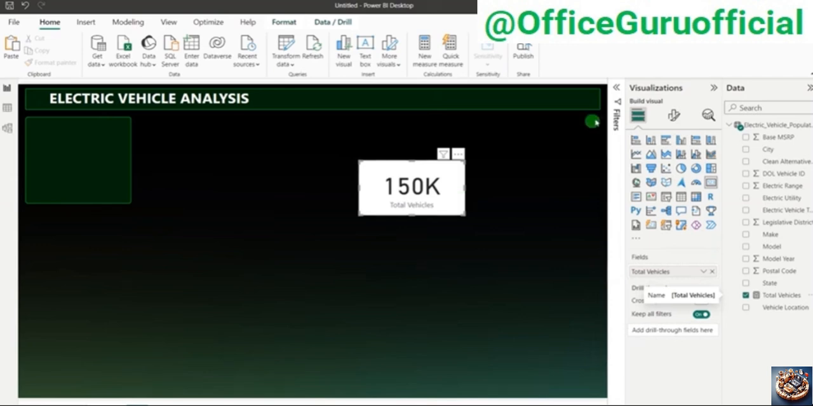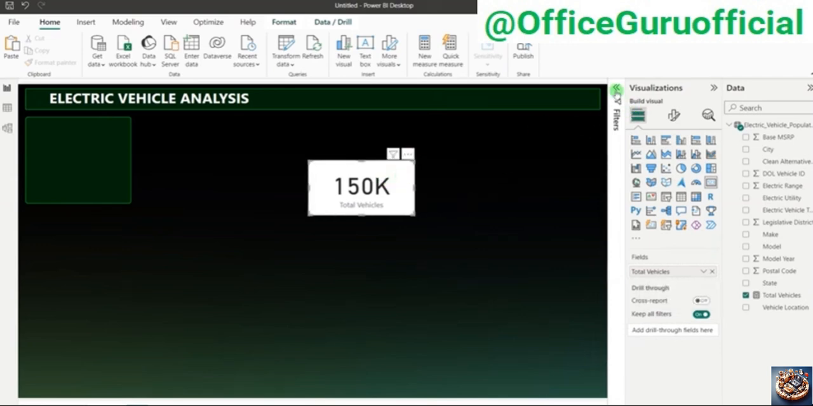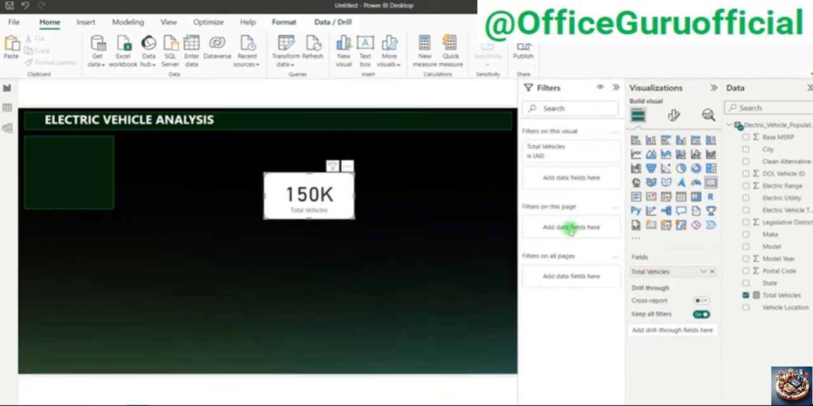For that, I'll select this, go to Filters, and you can say we will add it on this page, or we want to add it on all pages. We can use either this or this. On this page means only on this particular page one. On all pages means whatever pages we add when you click on plus, it will be added there also. And if you use only this, that is on this visual, the filter will be added only on this visual.